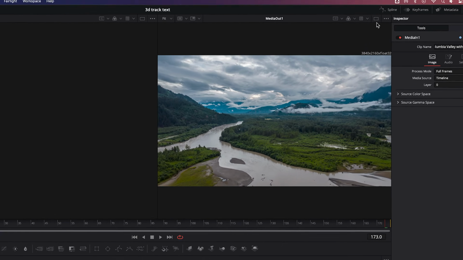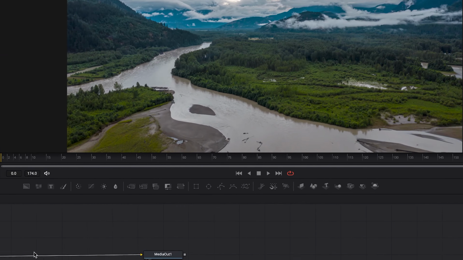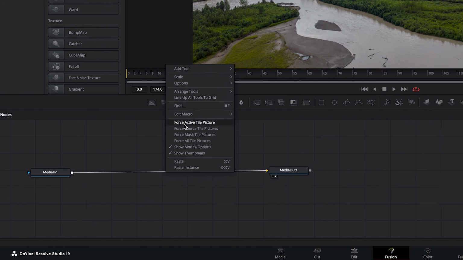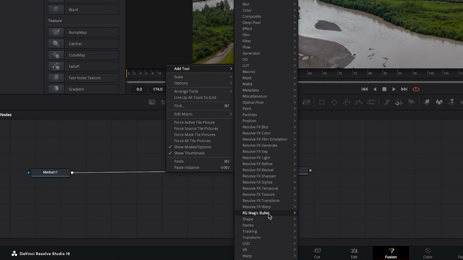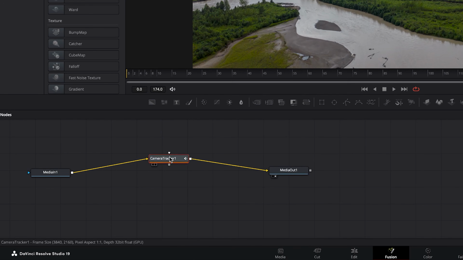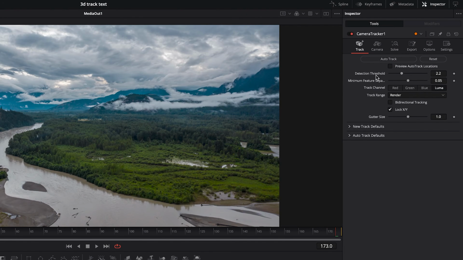The first thing we'll do is make a larger screen by clicking on the viewer button. And then down where the nodes are, we'll hover our mouse over it until it changes color. We will right click, go to Add Tool, Tracking, and then we'll add the camera tracker. Doing it this way automatically connects it, so you don't need to do extra steps. And then making sure the inspector window is open, that will allow us to see all of these options.